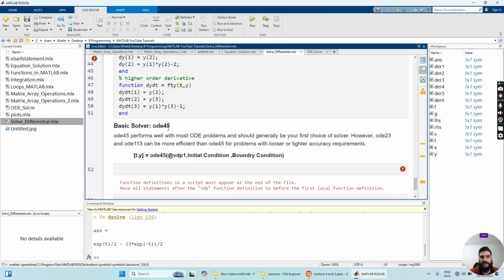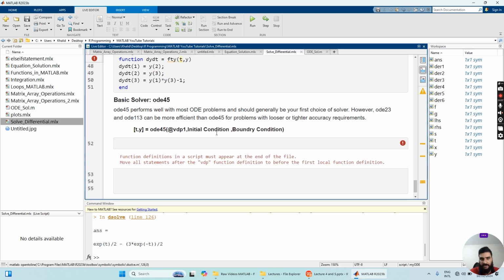We are going to solve it by using ODE45. ODE45 performs well with most ordinary differential problems and should generally be your first choice of solver. However, ODE23 and ODE113 can be more efficient than ODE45 for problems with looser or tighter accuracy requirements. So this is the generic notation of using ODE45.